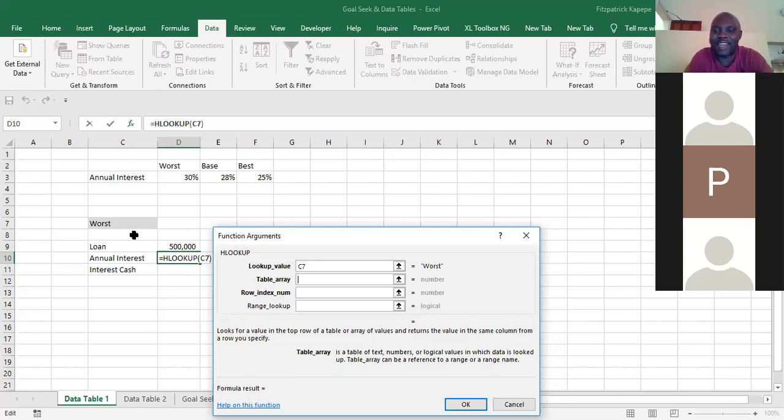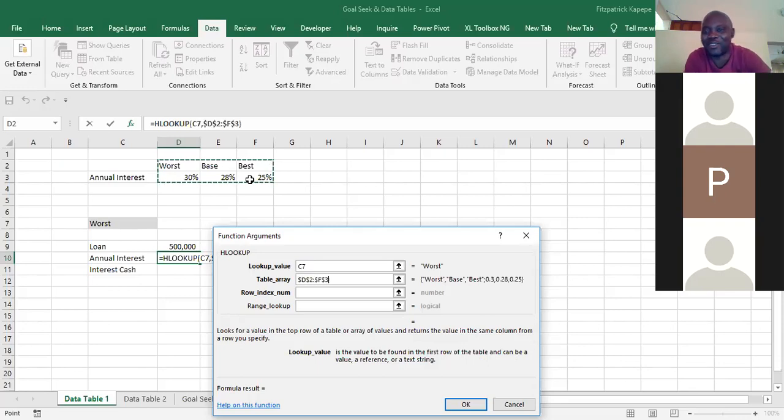So under the table array, guys, we are actually going to pick this component like this. You can lock or you decide not to, it's all right. But I think just as part of housekeeping, we normally lock. But it doesn't matter as long as you're not making any movements, you're not dragging this formula down.